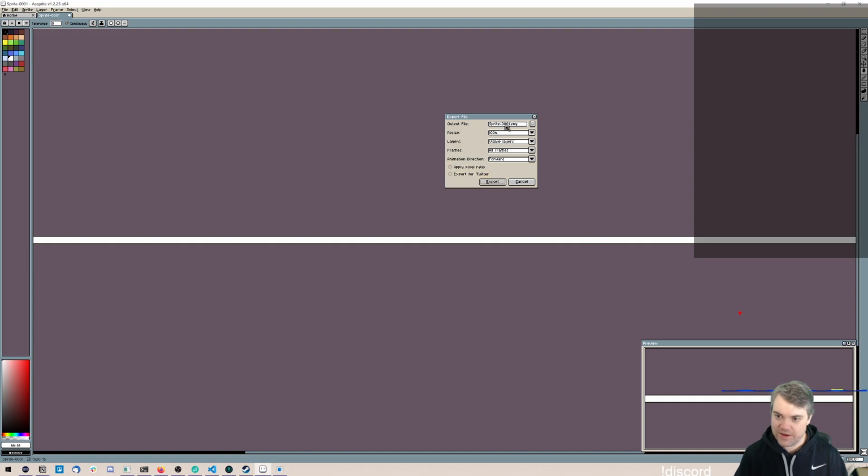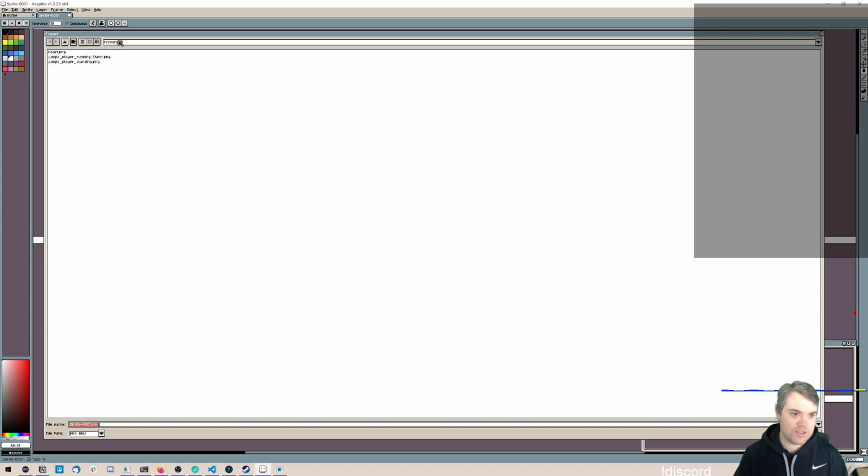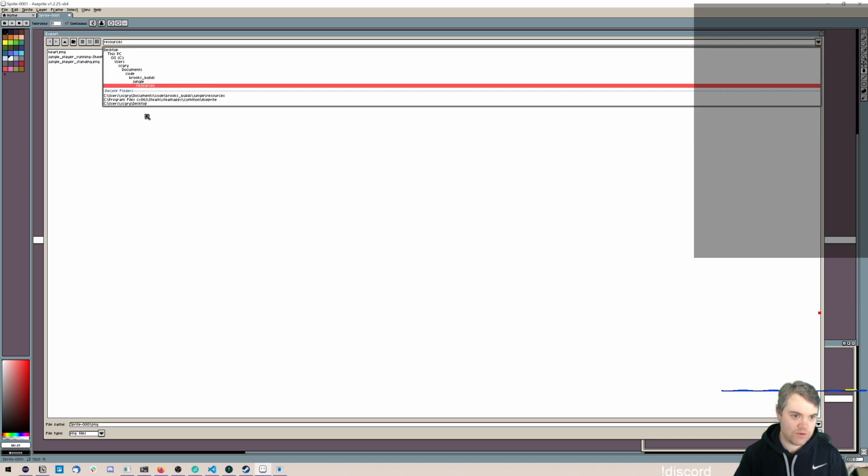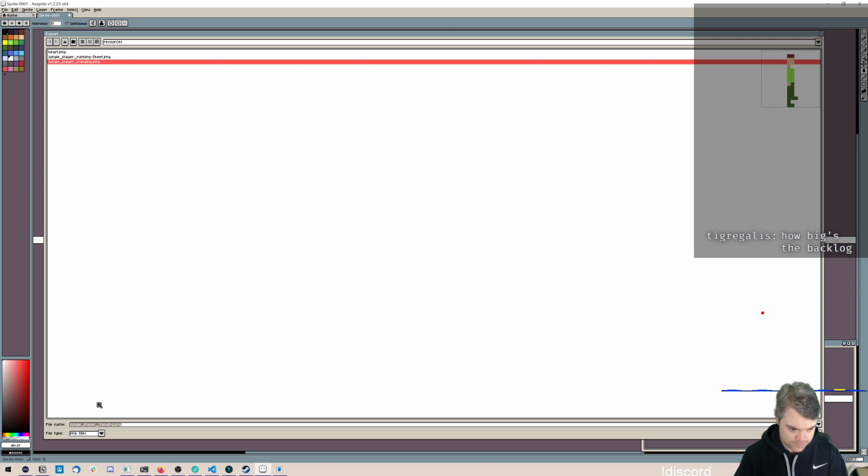Okay, so I want to store this output file. We're going to put this into resources, that's fine. And how big's the backlog? Not too terribly big right now, but it's going to grow. It can only get bigger, I think, with how long it takes to work on projects, but how quick it is to come up with ideas. We're always going to have more ideas than we have time to work on.